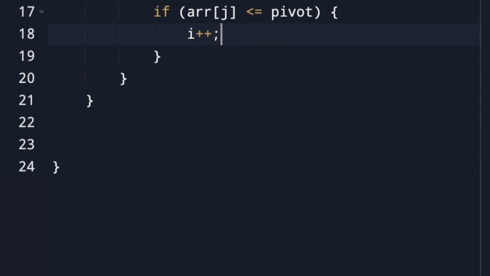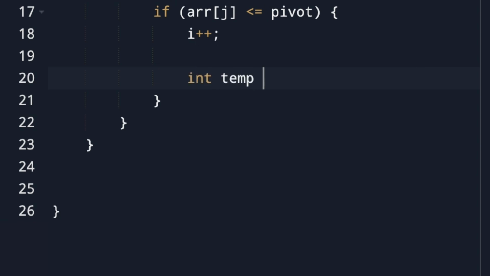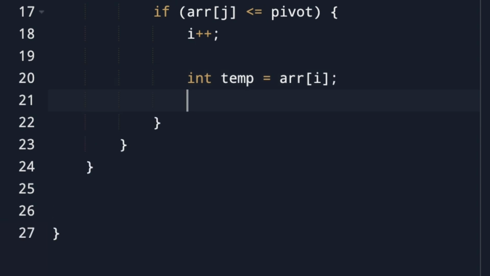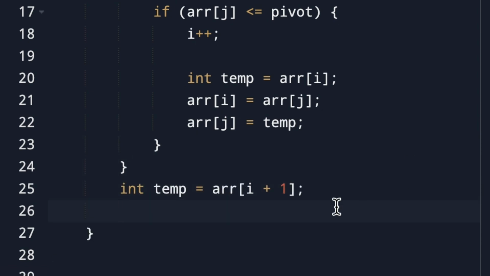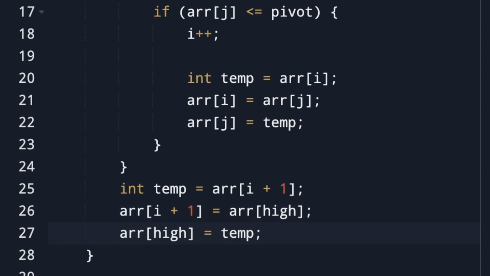For the partition function, it selects the last element as the pivot. It iterates through the array and places the elements smaller than the pivot on its left and elements greater than the pivot on the right. The index i tracks the position where the next smaller element should go. Finally, the pivot is swapped with the element at i plus 1 to place it in the correct position.